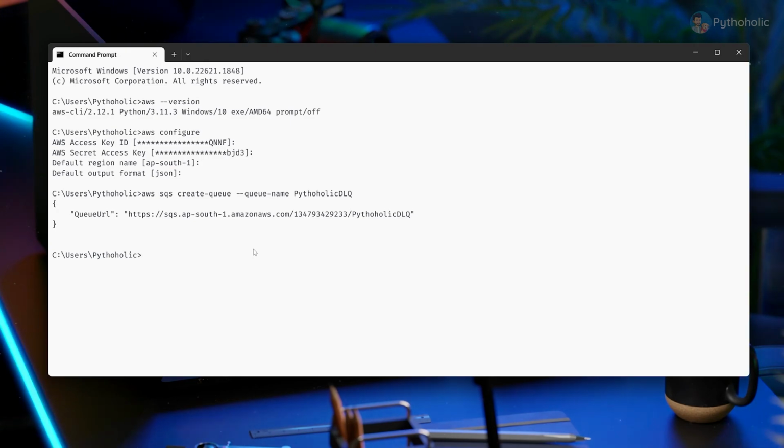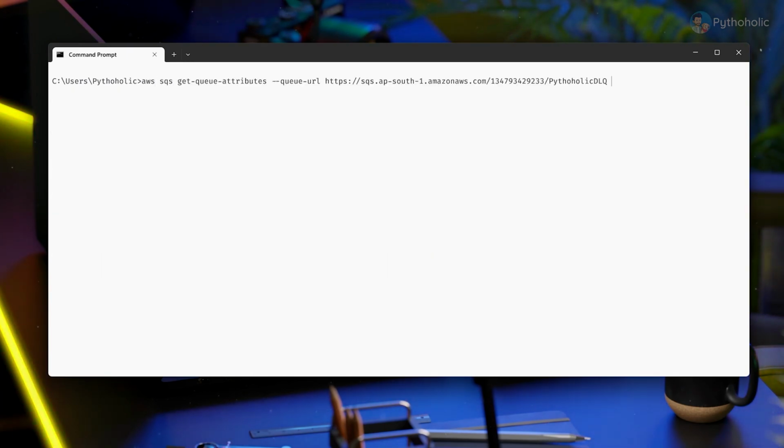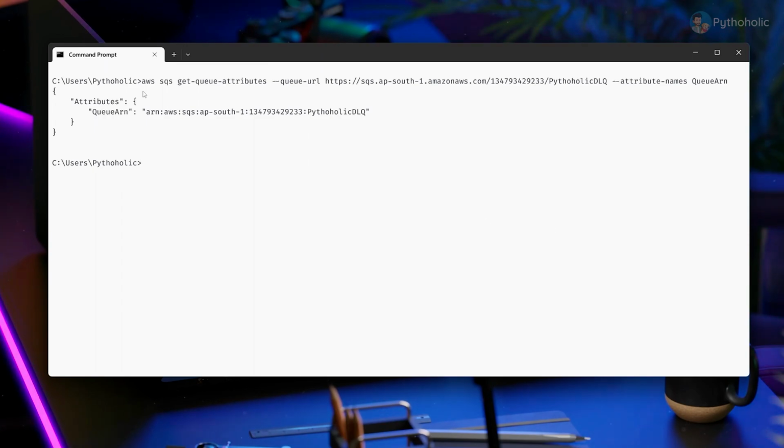Now we need to retrieve the ARN of our newly created Pythoholic DLQ. How do we do that? There is a command for this as well. We will type aws sqs get-queue-attributes, and we'll pass on the queue URL that we have here. I'll paste it here and remove this quote, which is not required. I'll clear this so that you can see it properly. So now that you have entered aws sqs get-queue-attributes with the queue URL, what is the attribute that you want to fetch? That's basically the queue ARN. So I'll type --attribute-names QueueArn. This is the one that we want to fetch. Just hit enter, and now you get the queue ARN for the dead letter queue.